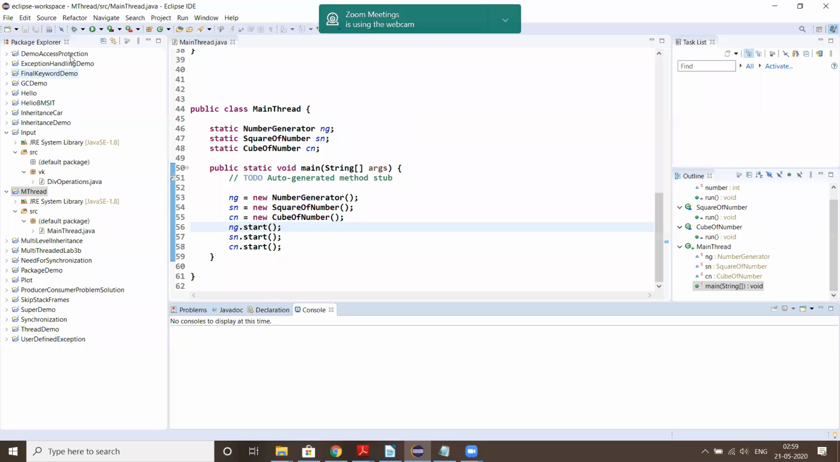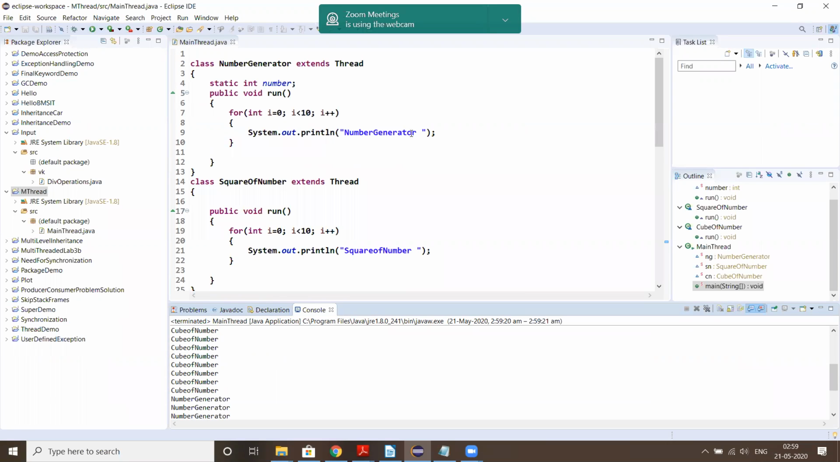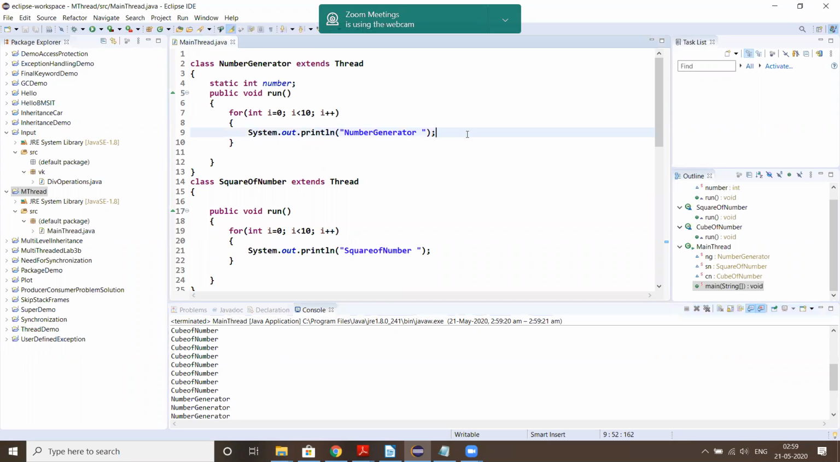So let me execute this program. So you can see this output. This is so fast, we are not able to differentiate how the threads are getting executed concurrently. So what I would do is, let me insert a small delay of 1 second for each thread.